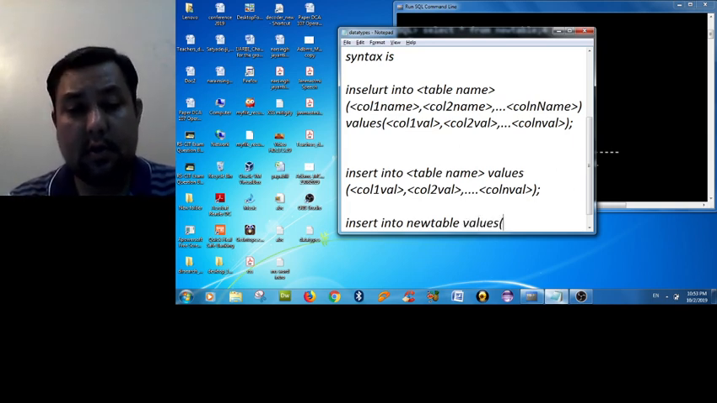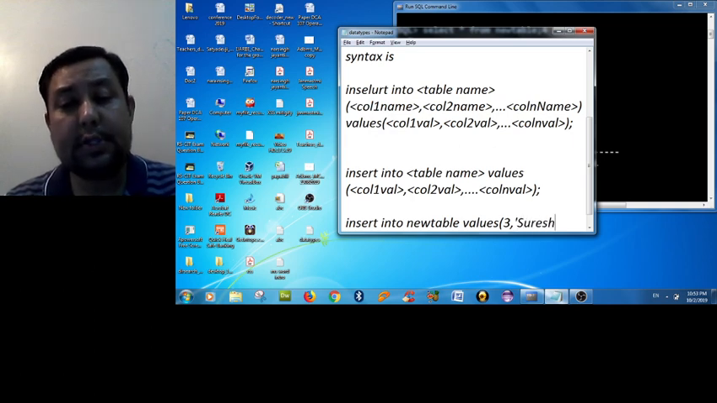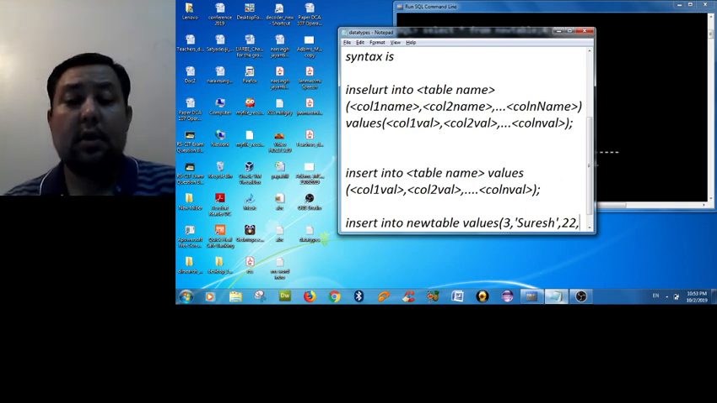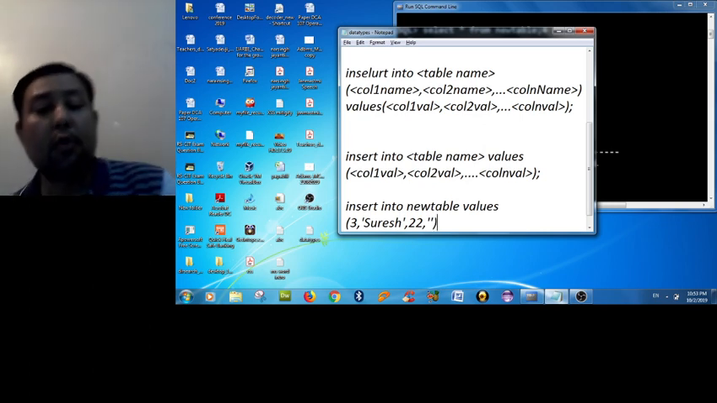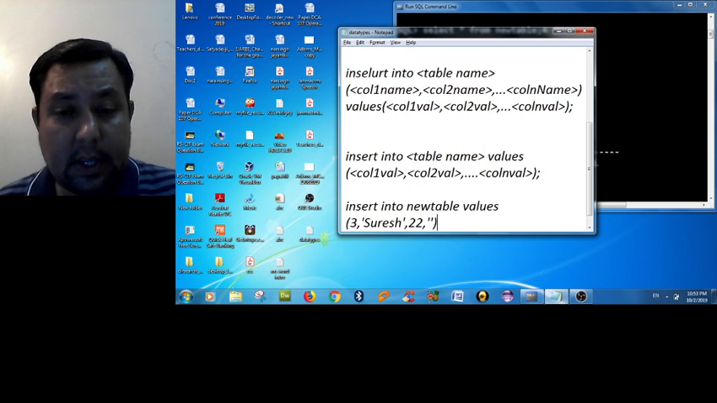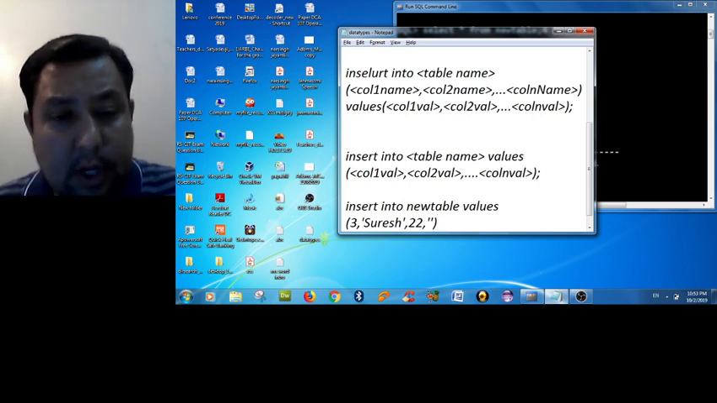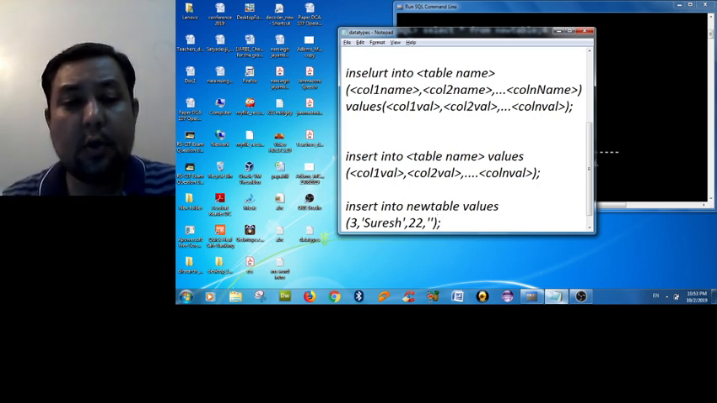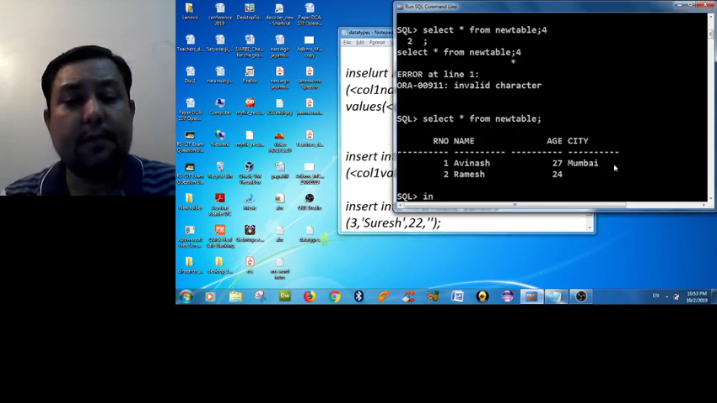According to this syntax we create insert into new table, values roll number 3, name Suresh, age 22, and for the city we can provide two single quotation marks with nothing in them. Nothing means no value; not even white space is included. So this command puts a null value in our system.